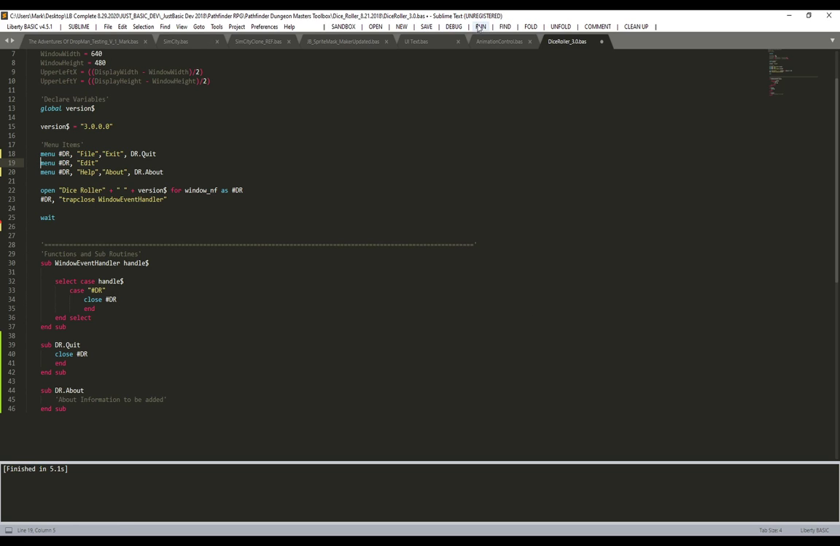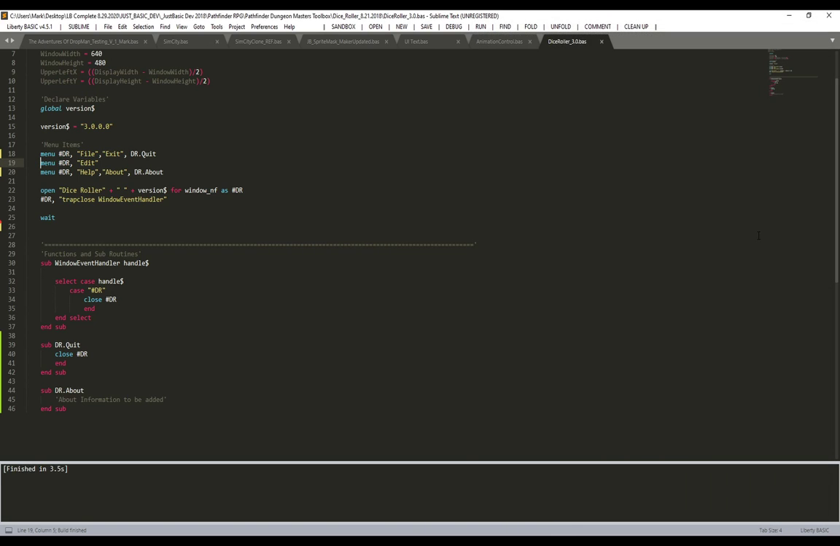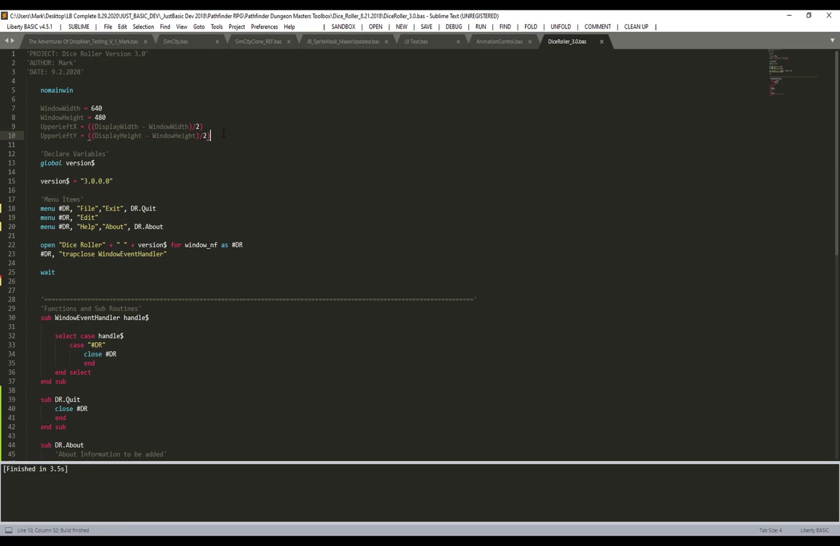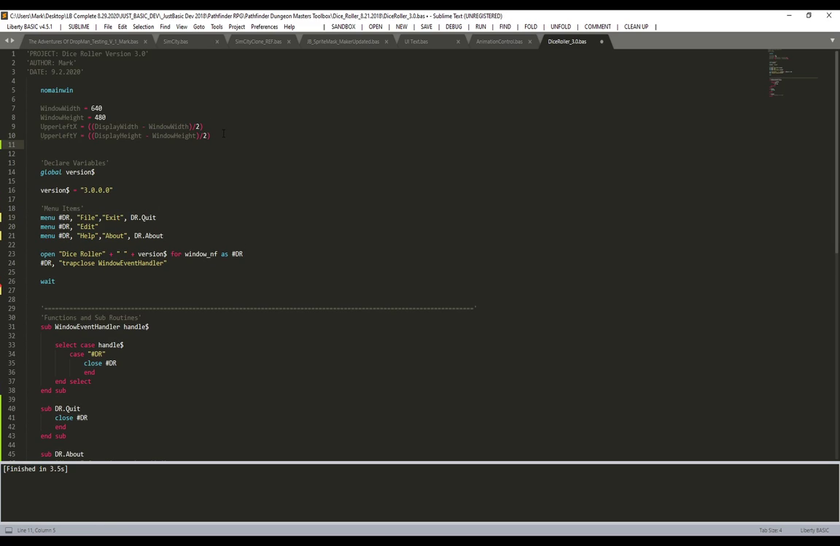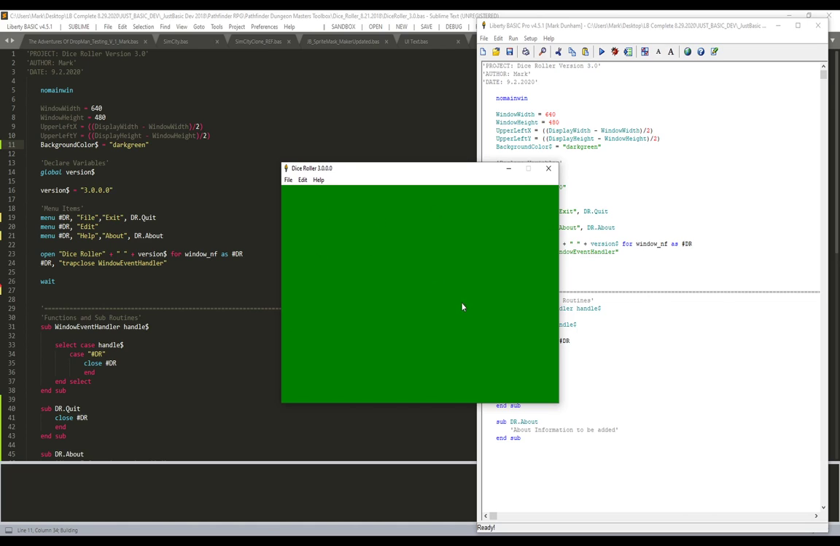So let's look at our window. Right now our window is kind of bland, right? So let's go ahead and add a little bit of color to it. We're going to set the background color. So capital B, Back, ground, capital C, Color. It's a string variable. And equal, and we're going to say dark green. So now let's run this and look at our window. A little more stylish. I like it. It looks a lot better.